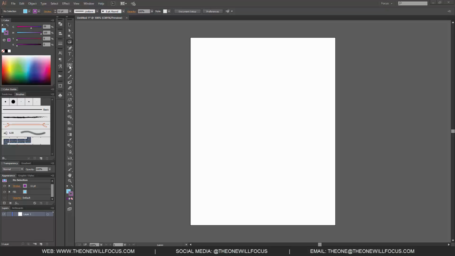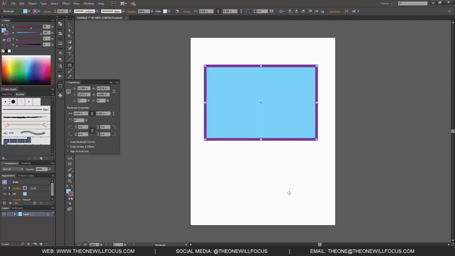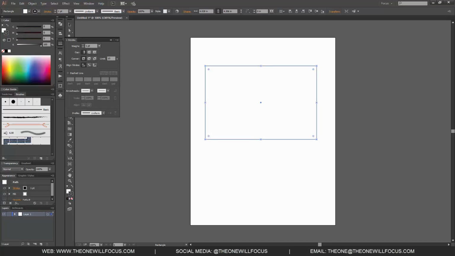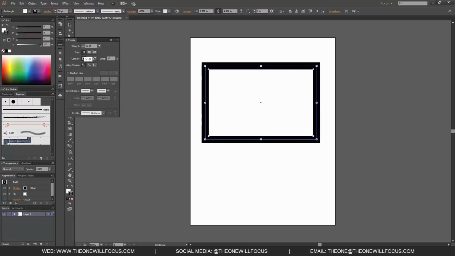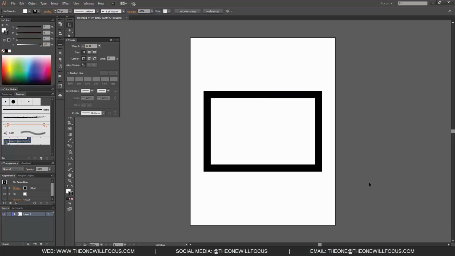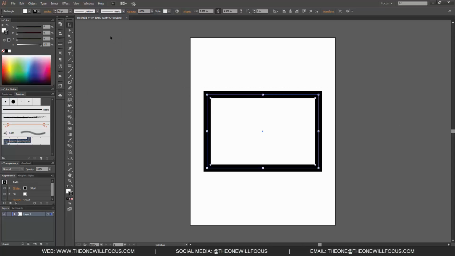Now let's take a basic shape and we're going to pick a rectangle just because it's simple. We're going to set it to default colors, black and white, and let's increase this so we can see it. Right now it has a white fill, black stroke, and let's just center it. Alright, so now that we have this, we're going to select the object.